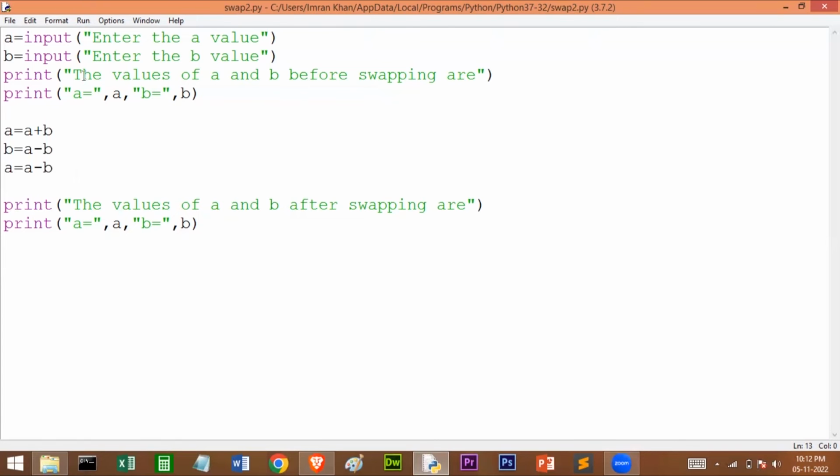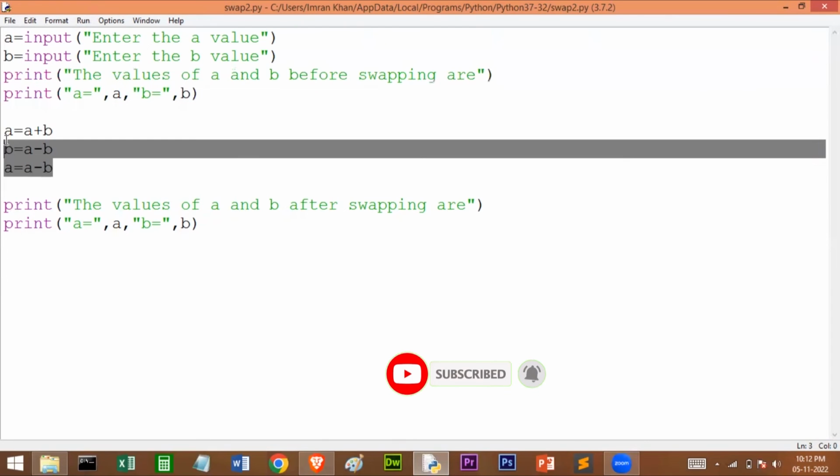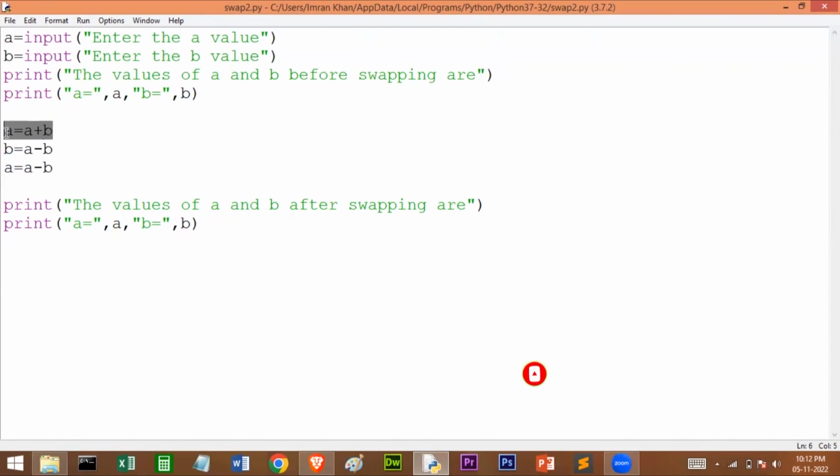Now see here, I'm printing the two values, the values of A and B before swapping. Here I will not get any error. But here, I am performing an addition, that is, adding two integer numbers, and a subtraction here. But the plus symbol acts as concatenation if used between two strings, so in this case I will not get any error. But here I will get an error because you cannot use the subtraction symbol between two strings.